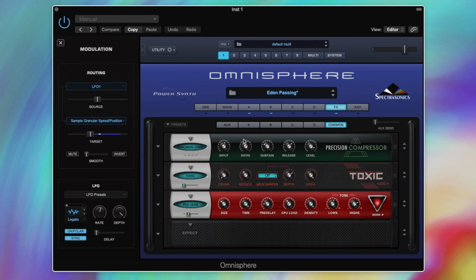So on our common effects, we've got the precision comp, which just kind of glues those two sounds together and makes it a little bit thicker, a little bit warmer. Let's ignore the toxic for a moment because we'll come to that shortly. Then we've also got the proverb, which we've got it set to 30 mix, medium size, sort of medium to small, time almost all the way up, density all the way up. We've got the diffusion set to about 3/4, just over that, which is going to give us a nice big ambient sound.